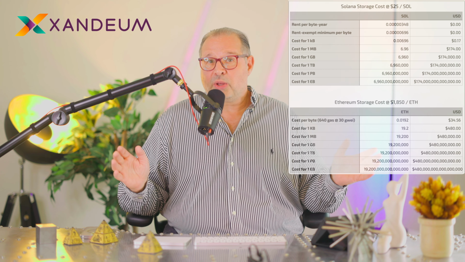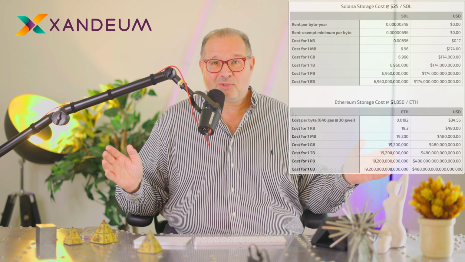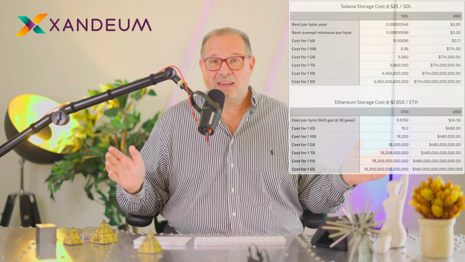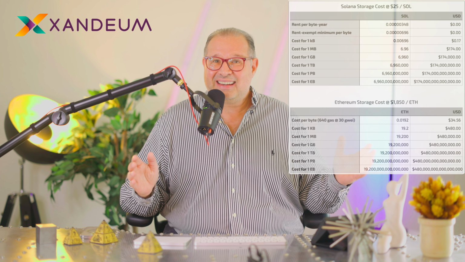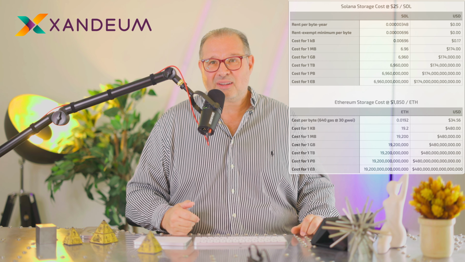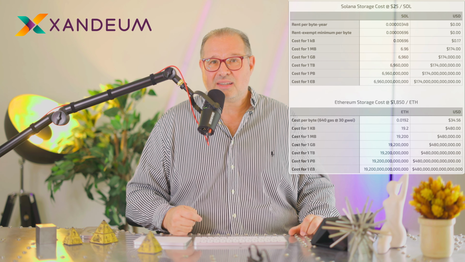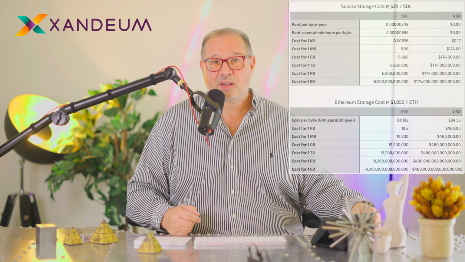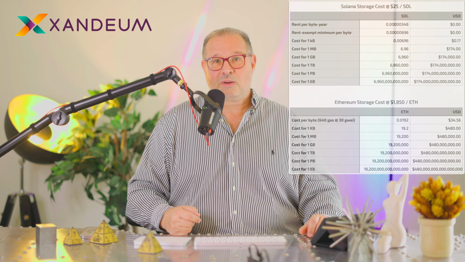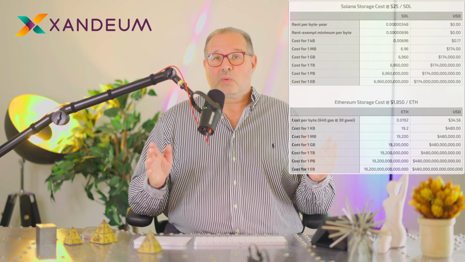And think about all these platforms, these Web 2 apps, most likely they need petabytes or exabytes of storage, right? And look at the right column there, the USD column. It is unaffordable. So that's the crisis that we're facing. So what are we going to do?